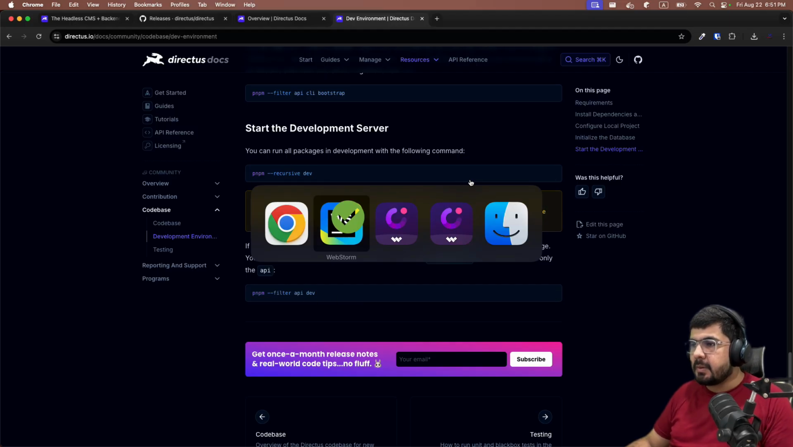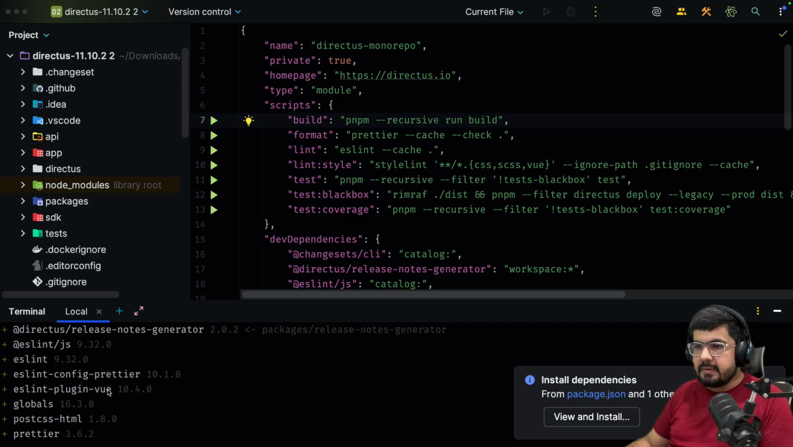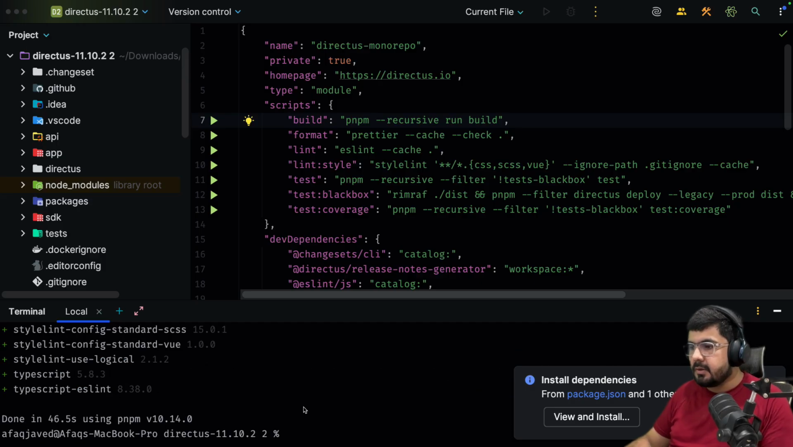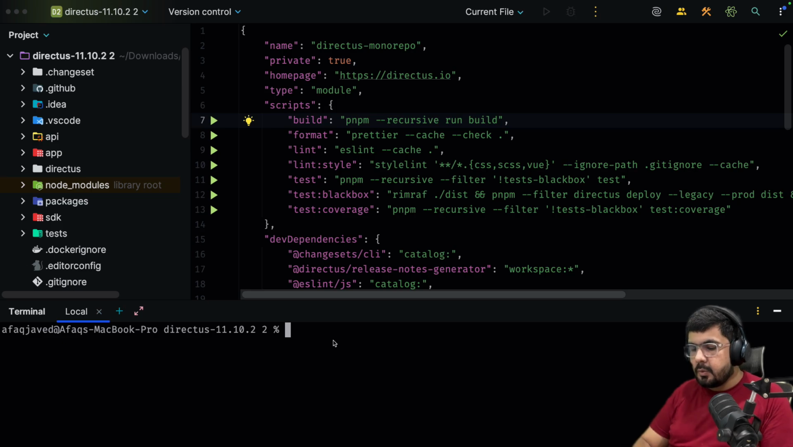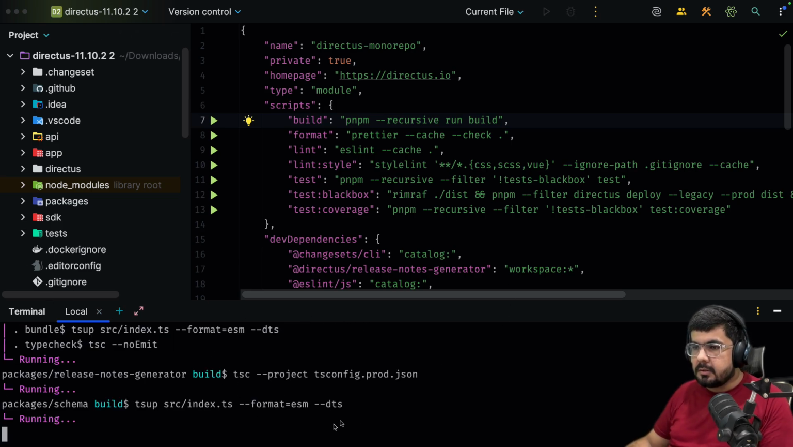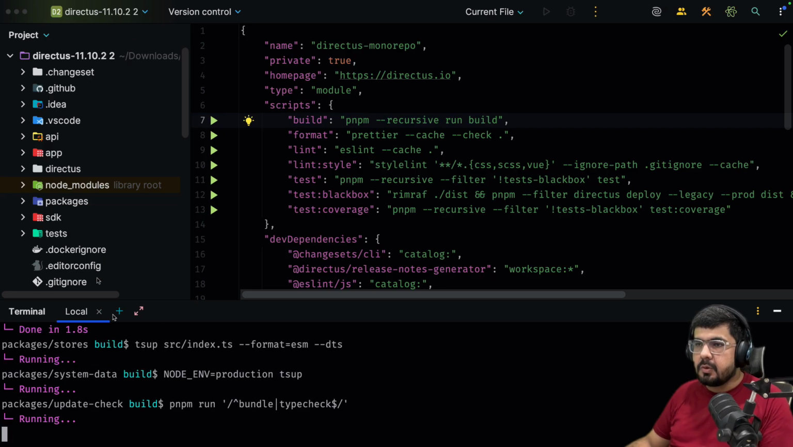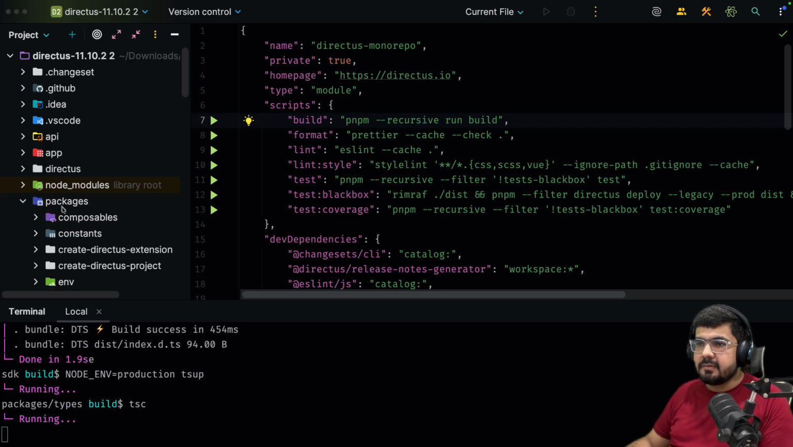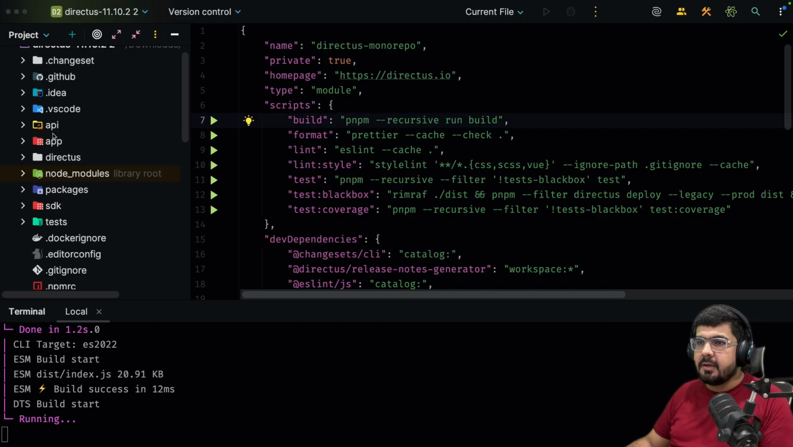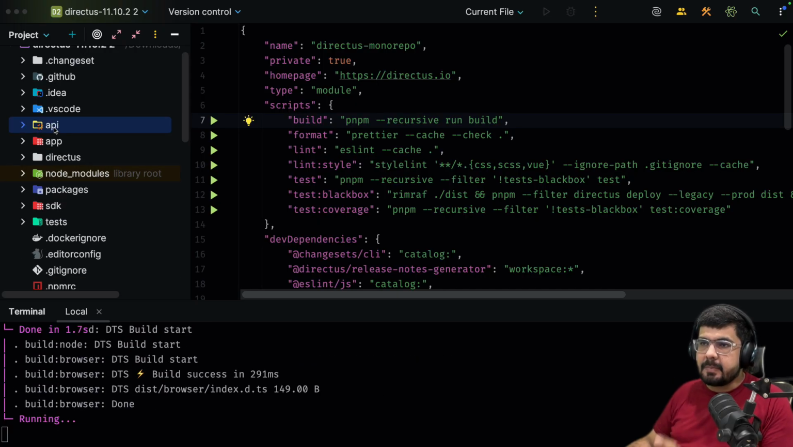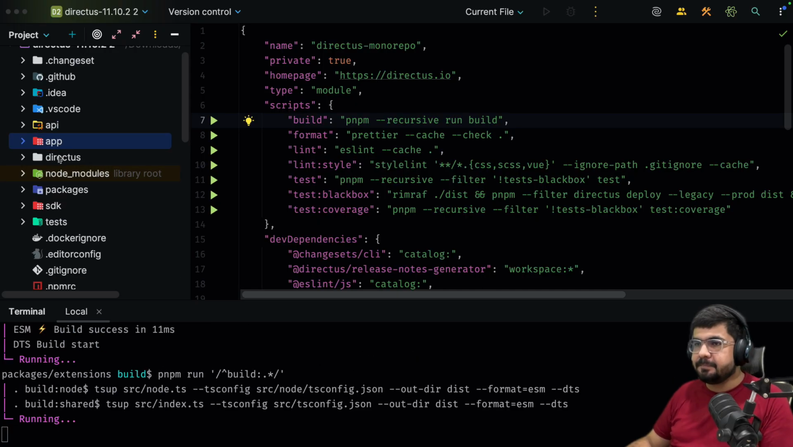So let's get back to WebStorm. And yeah, so we have installed all the pnpm modules. We're good to go. Let's clear the screen. Let's close the dialog over here. And now we can type pnpm run build. And this will go and build all the packages which are inside this packages folder. And then it will also build your front end and back end, right? So keep that in mind that API is your back end and this app is your front end.